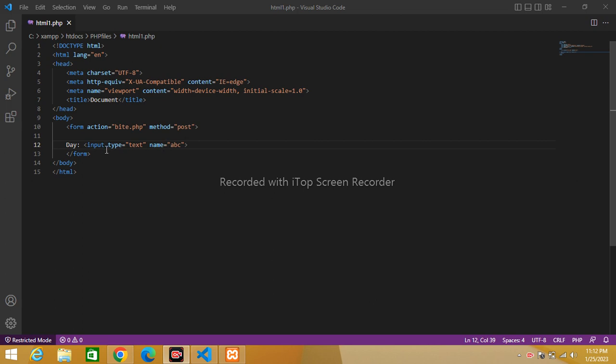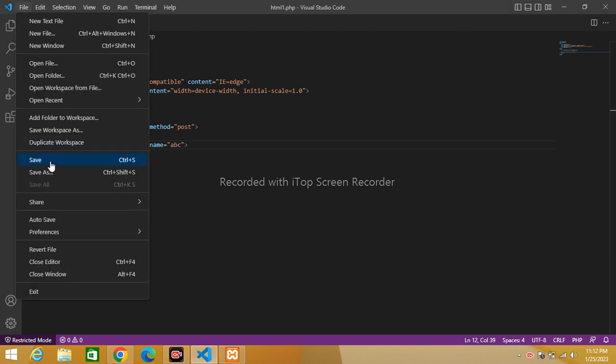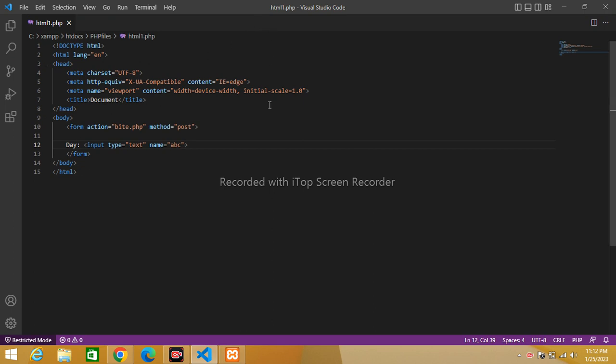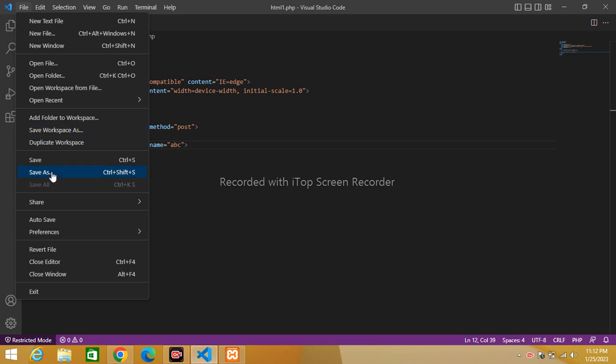Here we take the input tag, with type text, and here we give the name as ABC. Now save it, File, Save. The file name is HTML. So how will we save it? I want to show you.